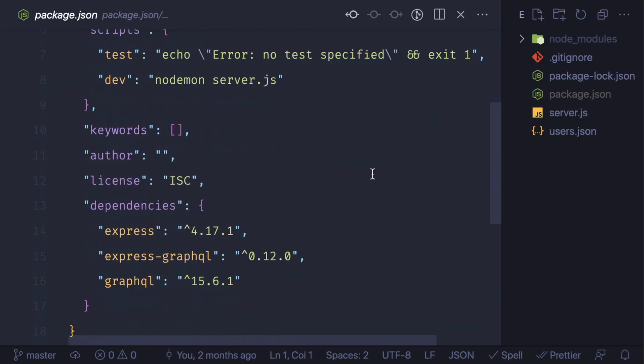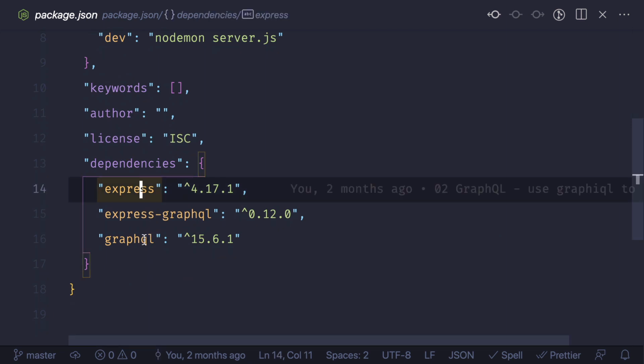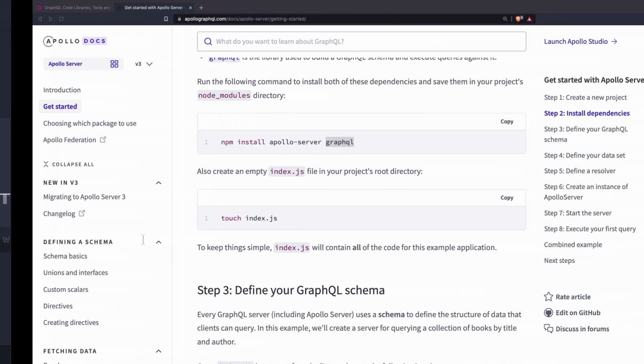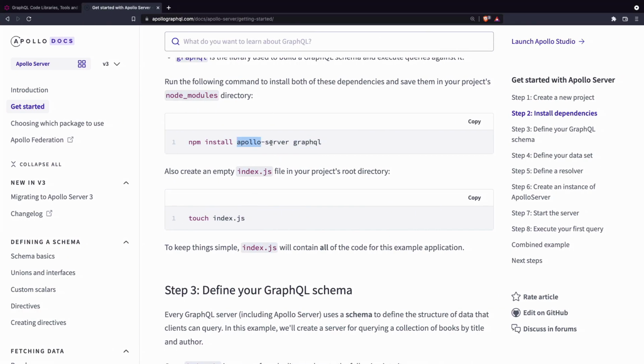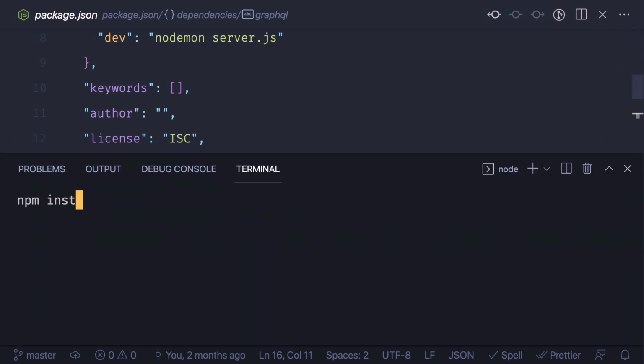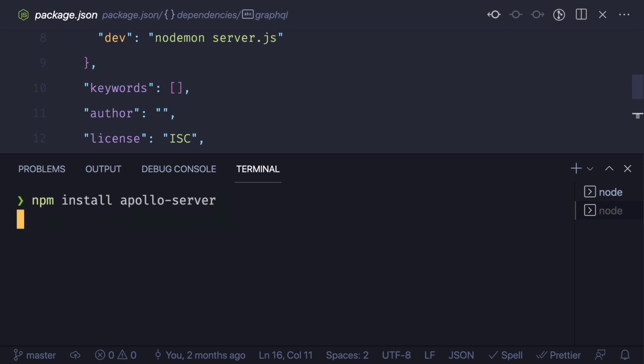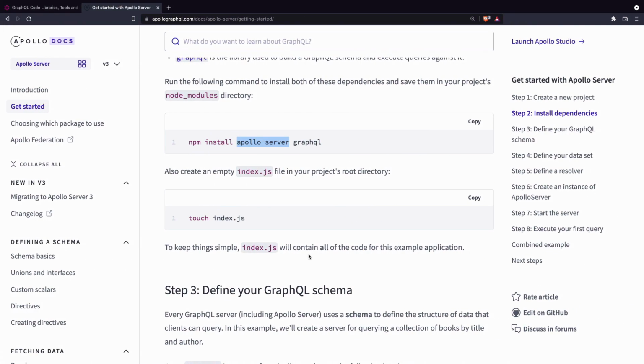So if we see our dependencies, we have Express.js, and we have GraphQL as we want. So we just need to install this GraphQL server. That's very easy. Open a new tab, npm install Apollo server. Cool, this is installing. What next?